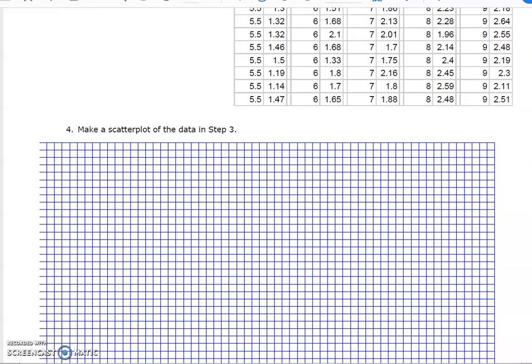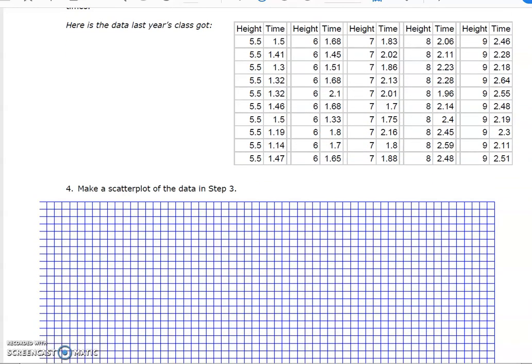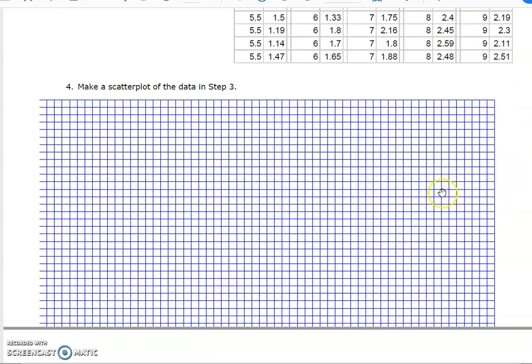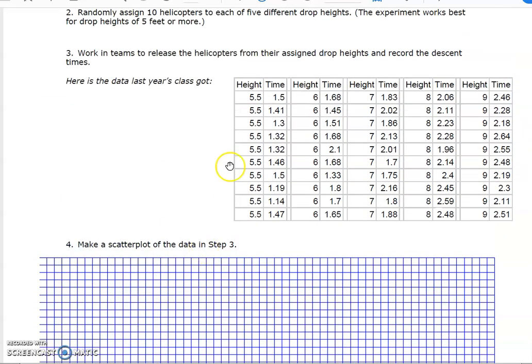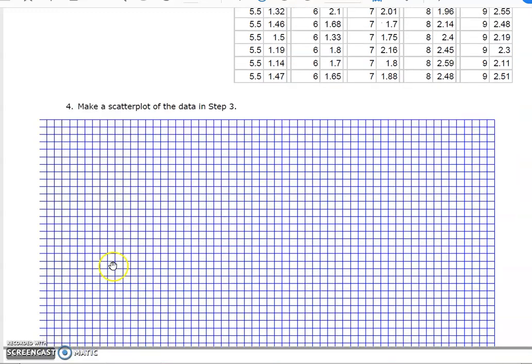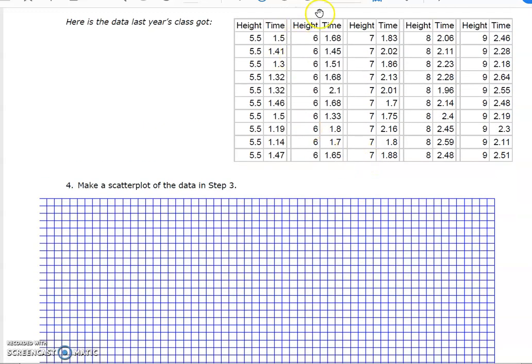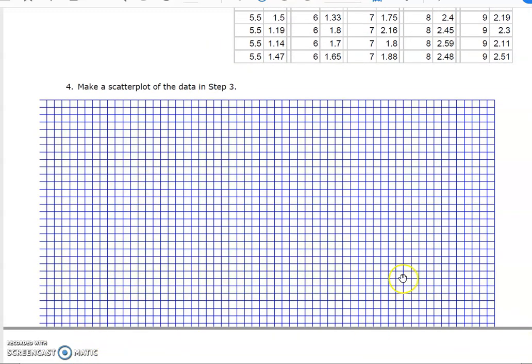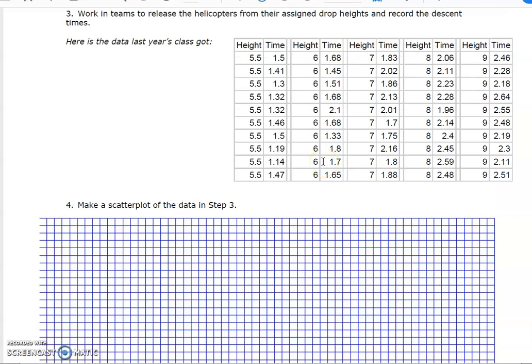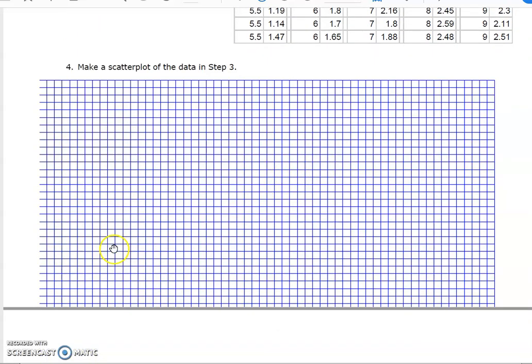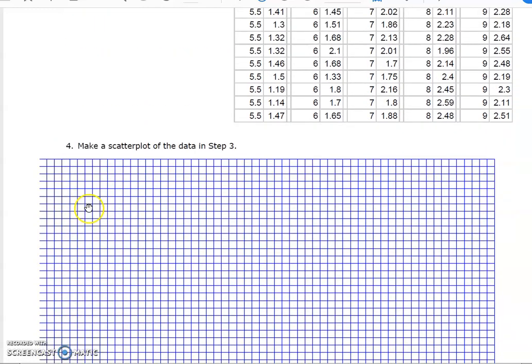One thing to be careful of here is that oftentimes I hear people say that if time is one of your variables, it should go on the x-axis. That is not the case here, because we set the heights ahead of time, and then time was dependent on height. So the explanatory variable should be height on the x-axis, and the response variable time should be on the y-axis.